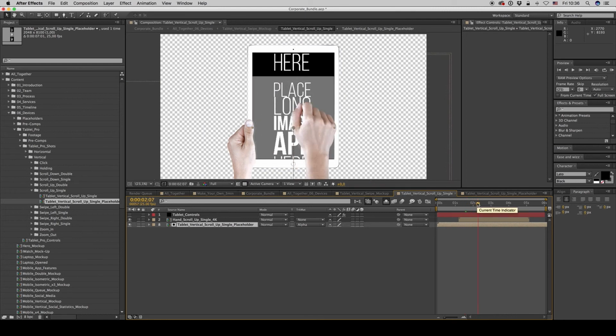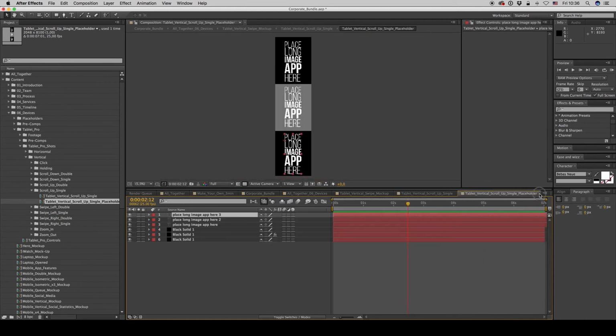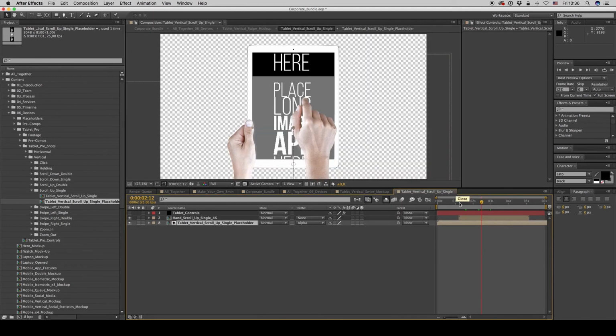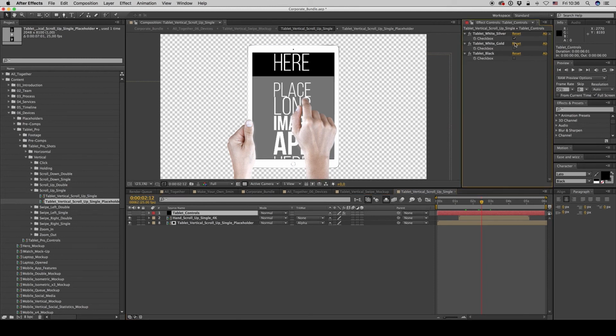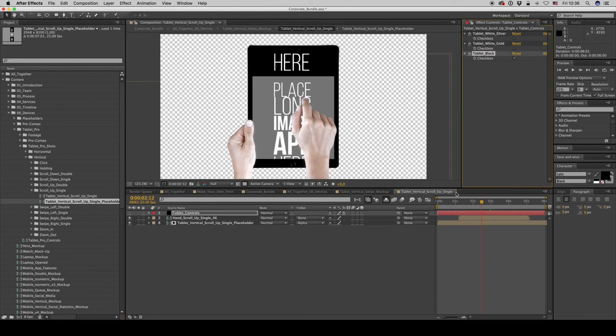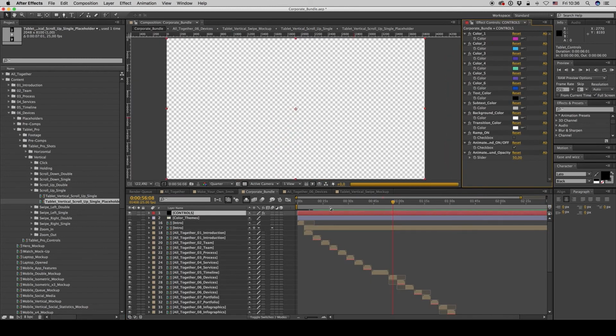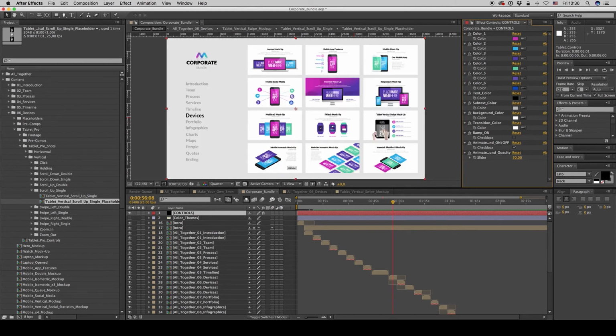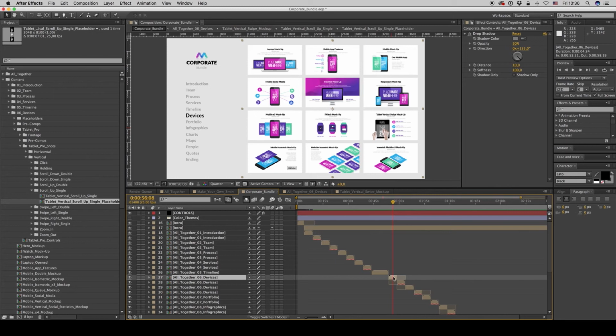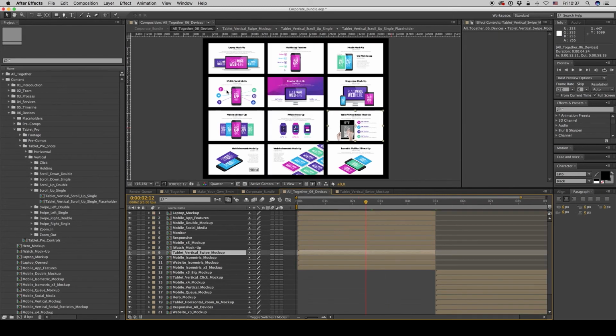When the move on the hands goes down, the image goes down. So here is the way to change images on the iPad, and the color of the iPad for each composition, you can change it from here. Here is the way to change devices and to change the image on devices. All the others are the same.